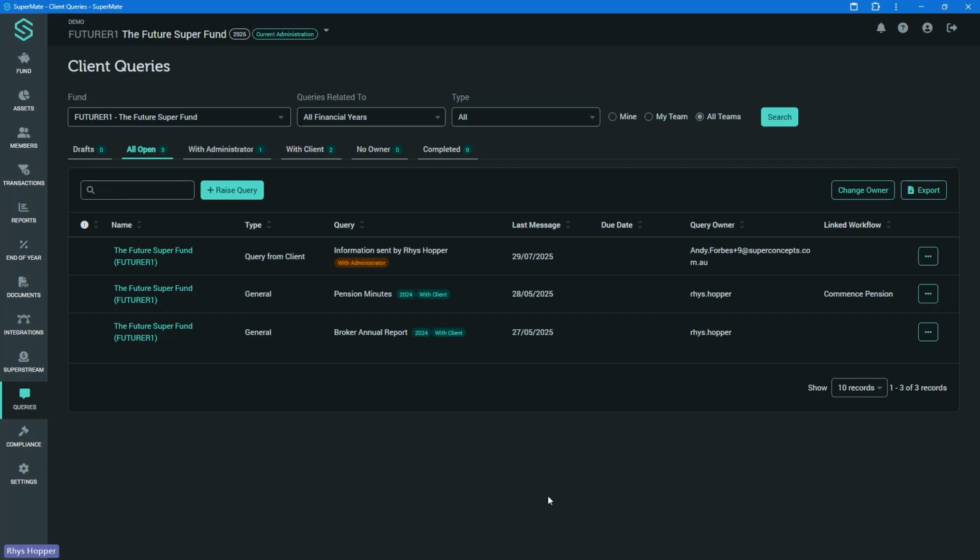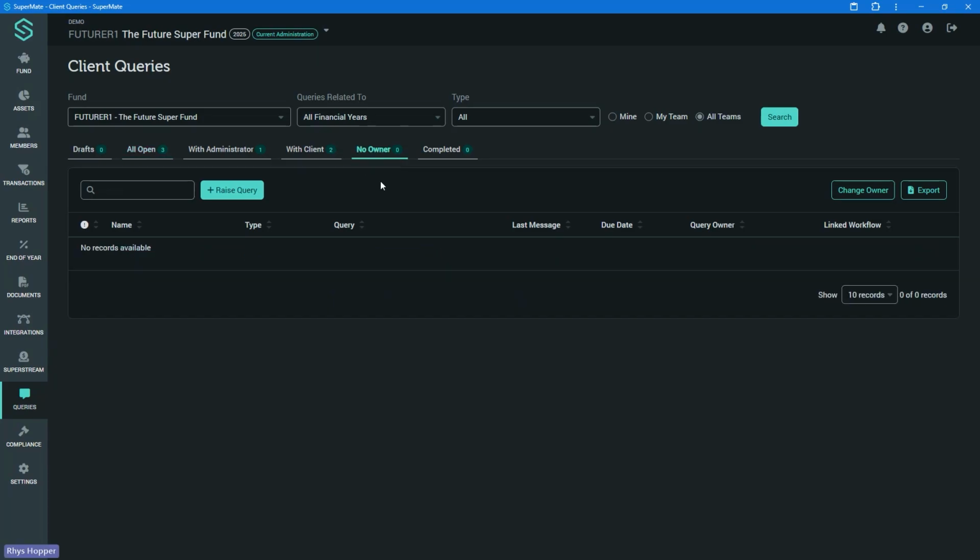You can do that. And if you don't have a system default for who the query goes to when it's raised from the client, all that happens is that there won't be any query owner, and people just have to navigate to this tab to go, okay, there's a bunch of queries here. They have no owner. Let's figure out.